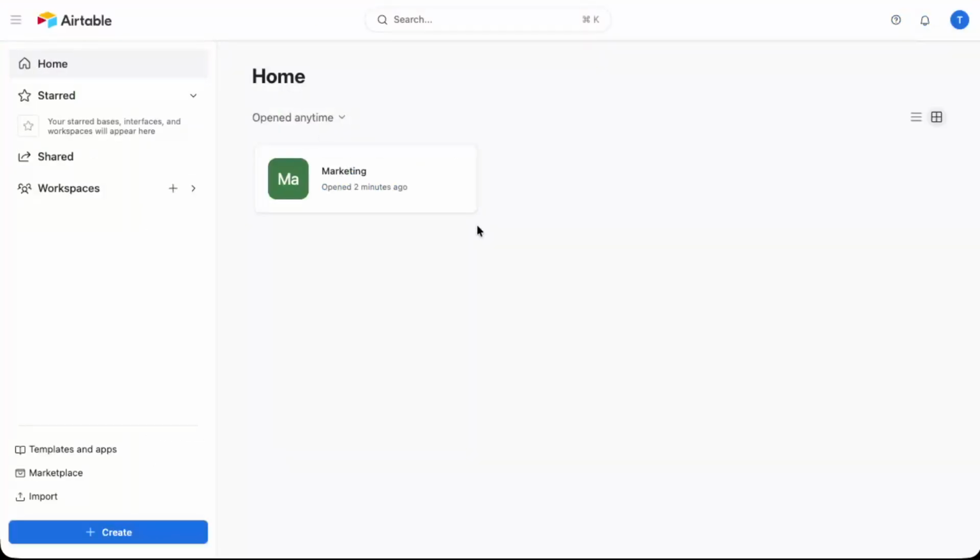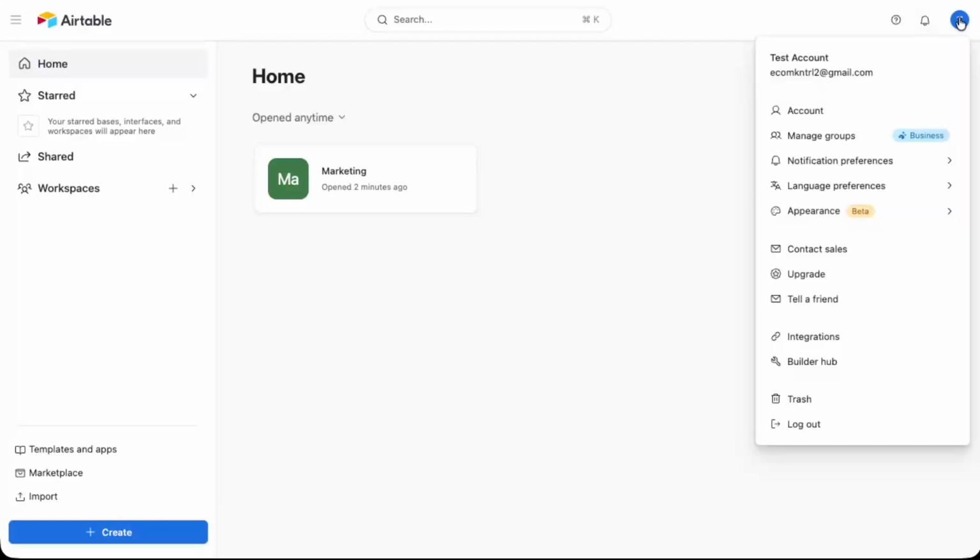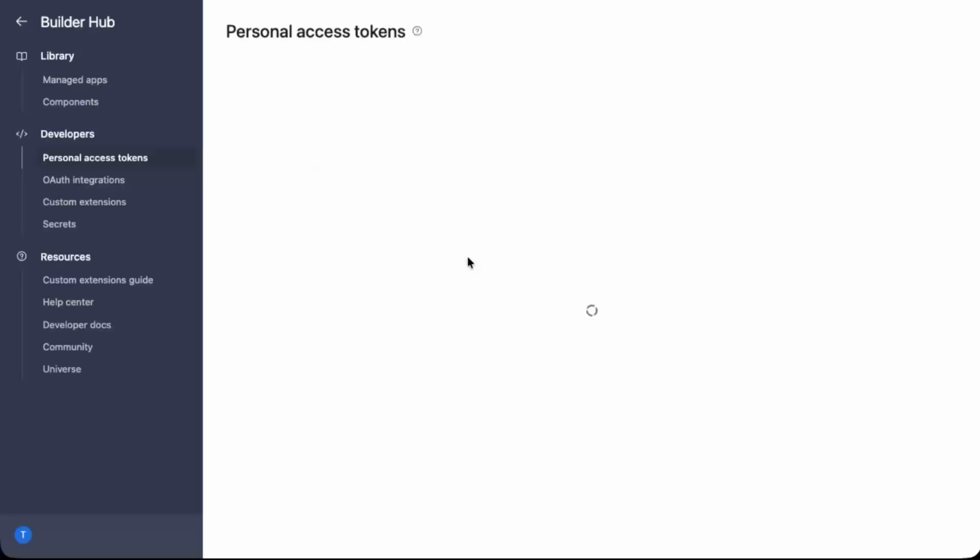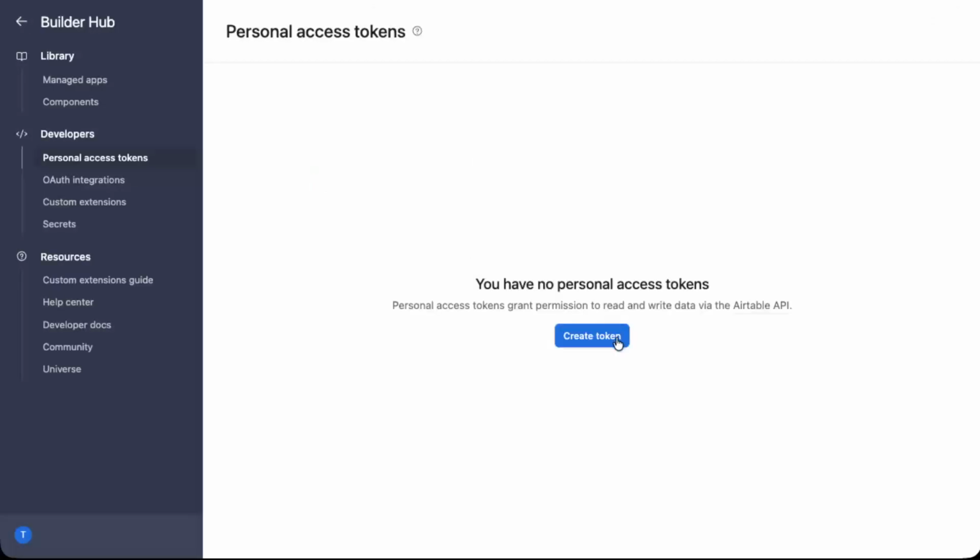When you're done, close that documentation tab and go back to your main Airtable window. Now we'll grab your API key, which Airtable now provides as personal access tokens. Back in Airtable, go again to the top right corner and click on your profile icon. From the drop-down menu that appears, select Builder Hub. This is where Airtable lets you manage developer settings and tokens.